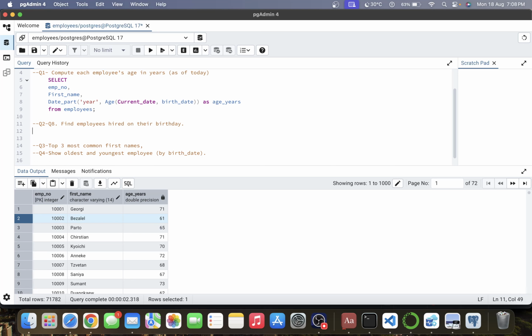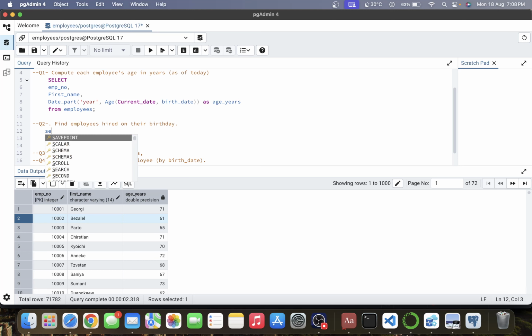So the second question will be: find employees hired on their birthday. They wanted to check their knowledge of how you compare this kind of thing, if you face this kind of question. So we'll say it's very simple.